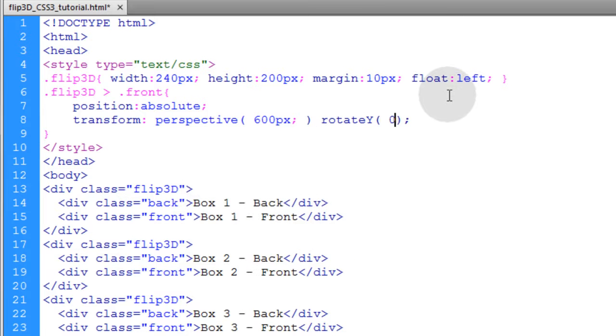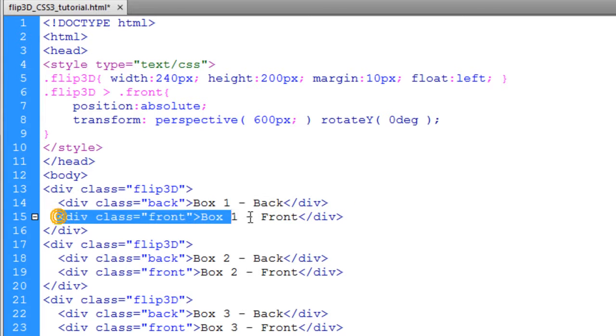Now for the rotate Y value, we're just going to put 0 degrees because the front of the card, or the front of the element, is facing forward by default. And the reason why I put absolute position is just so I can easily stack those divs in there. So I just put the back in first, and then I put the front right over it. So the front will stack on top.